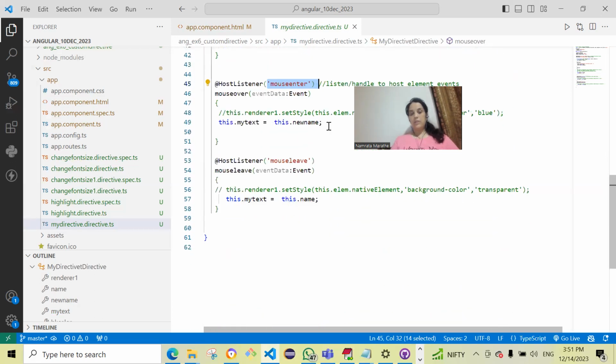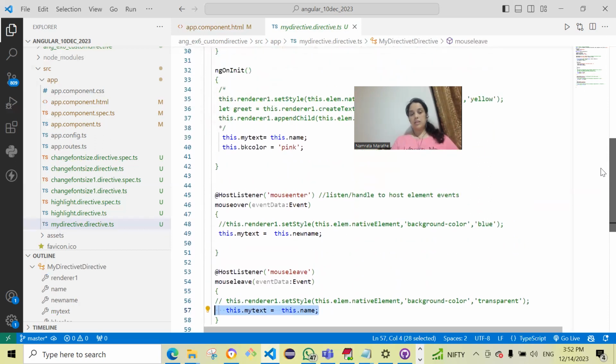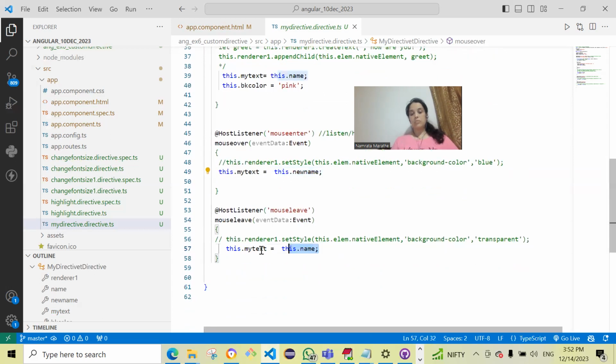Okay. And when I am leaving it, on mouse leave, I am reverting back to its original name, that is this dot name, which was initially there. In ng on init, it was this dot name. Then on mouse over, I am changing it to the new name. And when my mouse leaves that particular host element, it is again reverting back to the original.